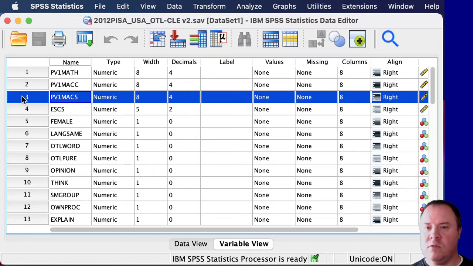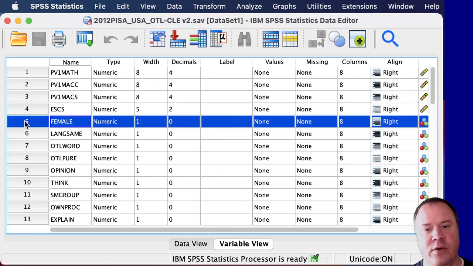And so we're only going to focus on two groups in this video to keep this a little bit simpler. So we're going to be looking at how students score differently based on gender, which is the female variable, where a 1 indicates female and 0 indicates male, and whether they score differently on these algebra and geometry subscores.